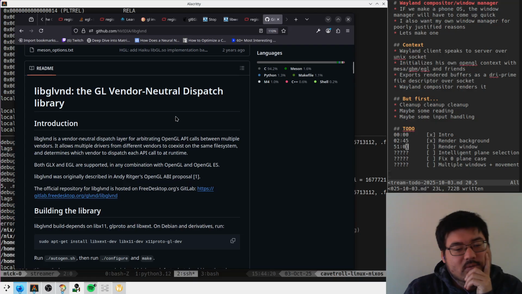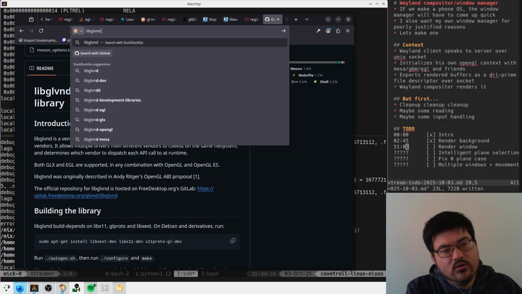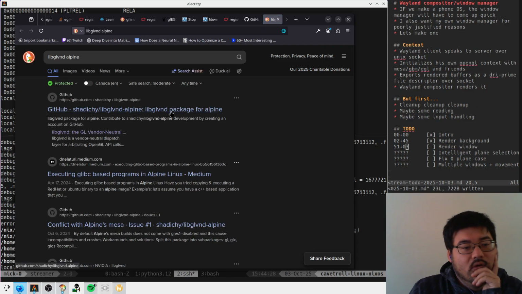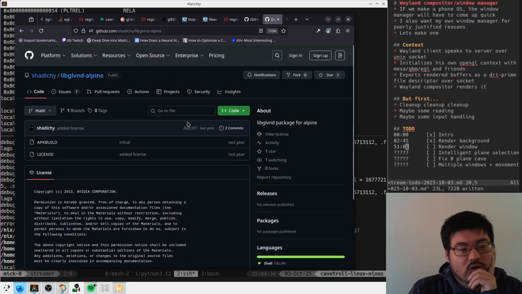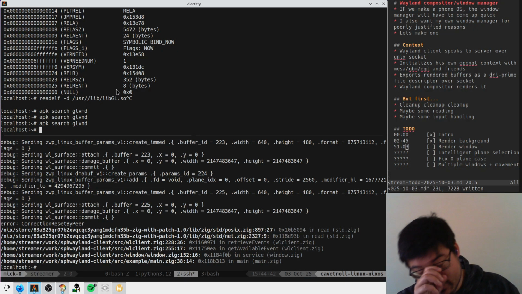GL neutral dispatch library. So is this not in Alpine? Is this just not there? Yeah. Okay. So that explains it, right? This is probably acting as a loader as well. So I guess we just have to do actual.